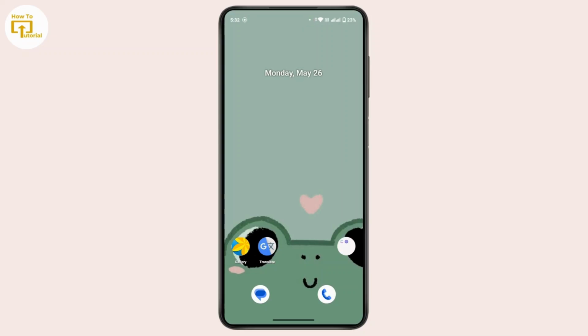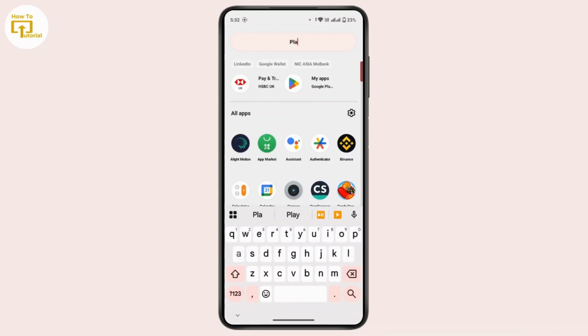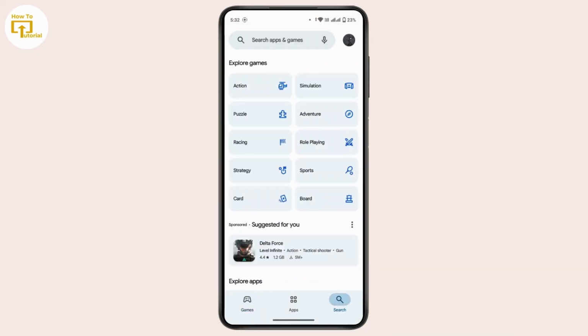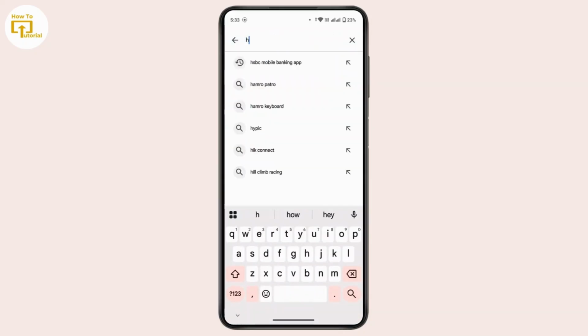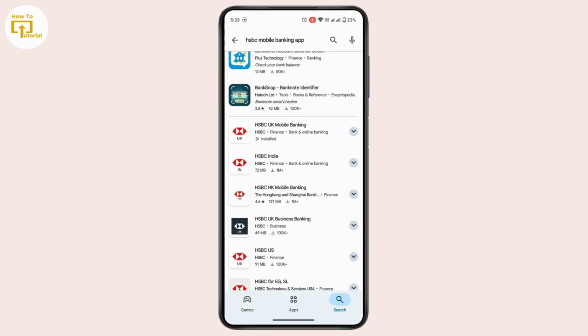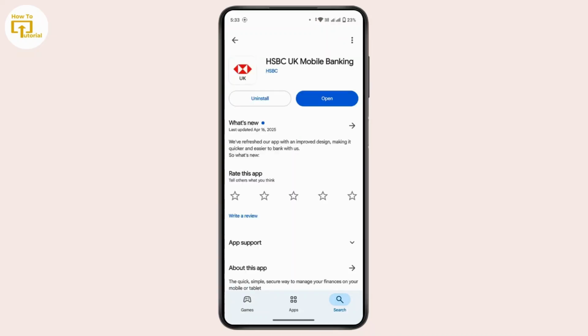First of all, you need to install the application. So open a Play Store in your device. Navigate to the search icon at the bottom right corner and in the search bar, search for HSBC mobile banking application. Now, according to your reason, you have to install the application. Tap on the application and install the application.